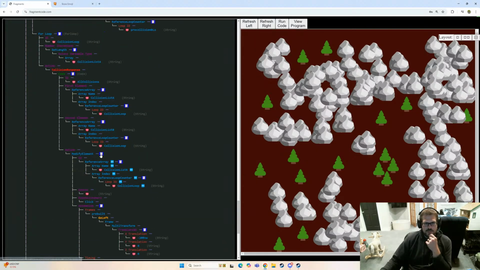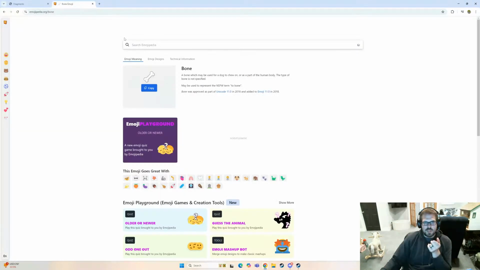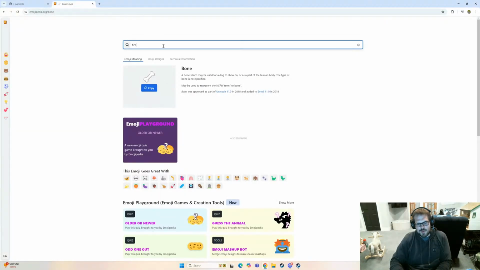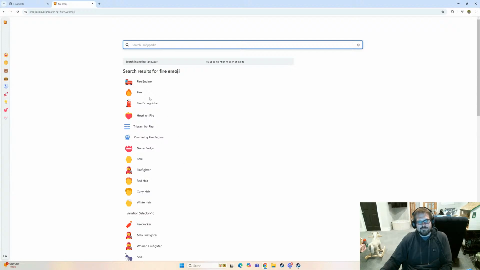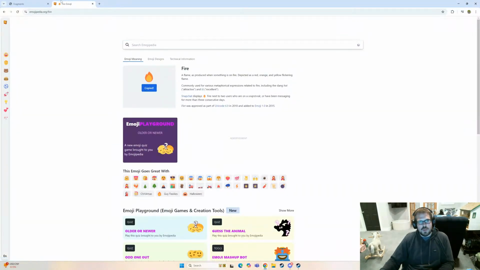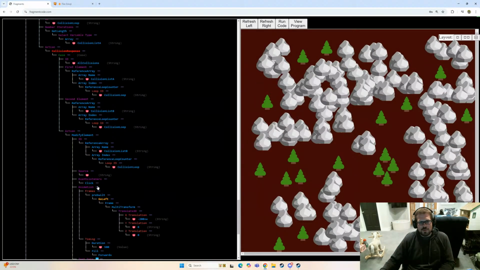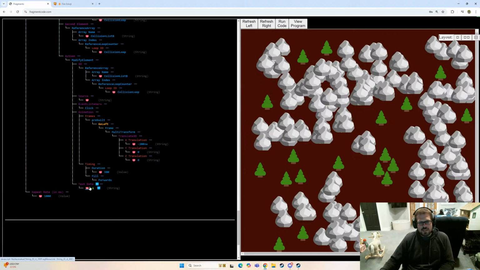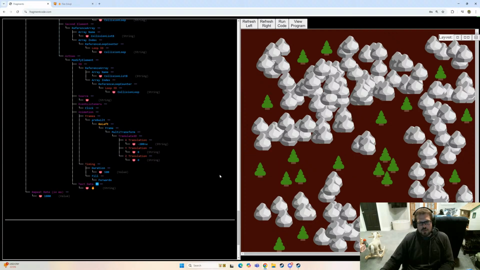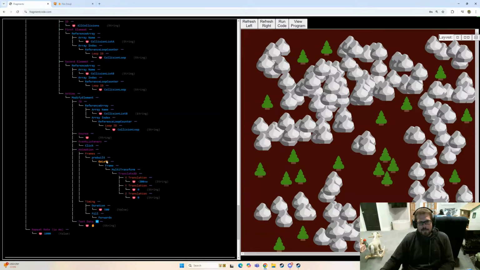So here's our element. And we're gonna get the fire emoji. Oh, I never wound up using the bone. The fire is just so classic. All right. And so it is gonna go left.